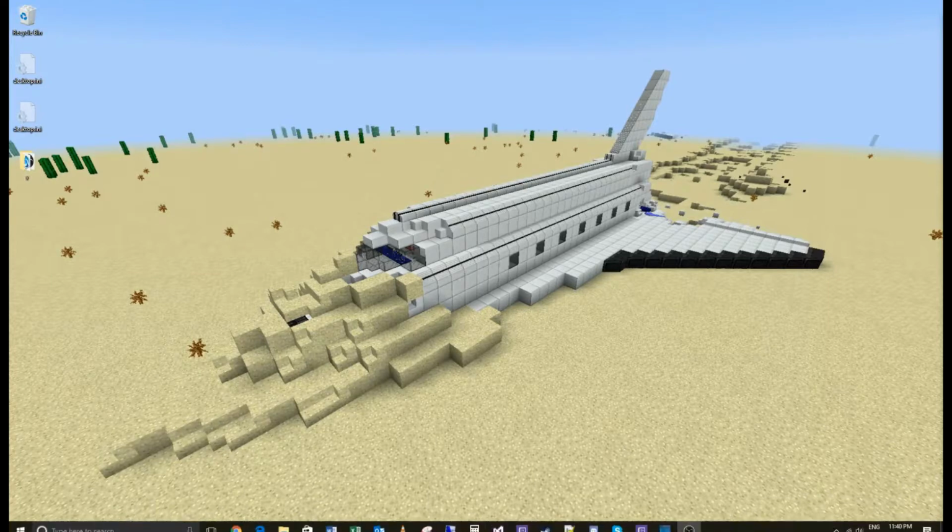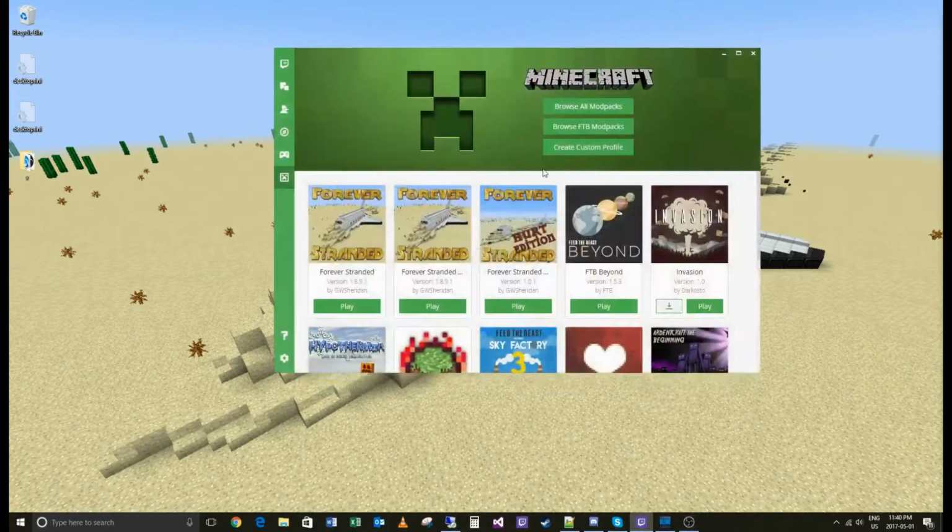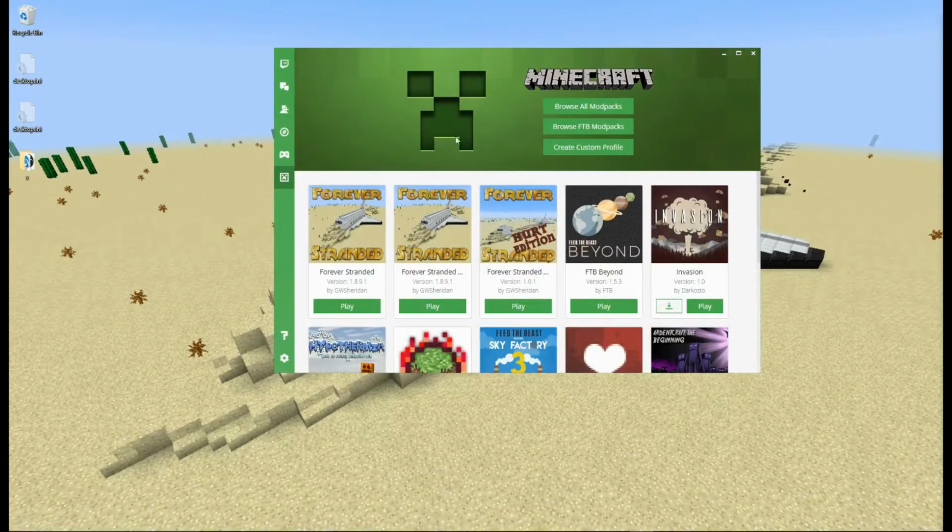The next step is to launch the launcher. So once it's launched, it's going to ask you for your credentials and your connection and to set up your Minecraft account so that you can start the Minecraft game. And then, in this Minecraft icon right here, you're going to be able to browse the mod pack. So browse all mod packs, browse FTB mod packs, or create custom profile.